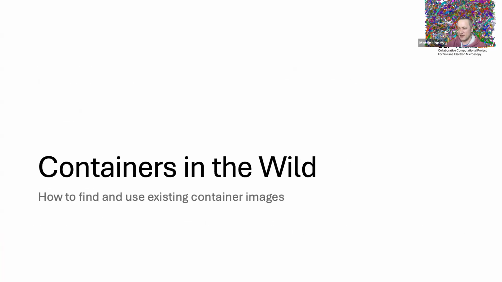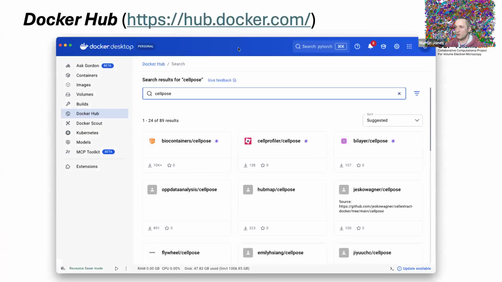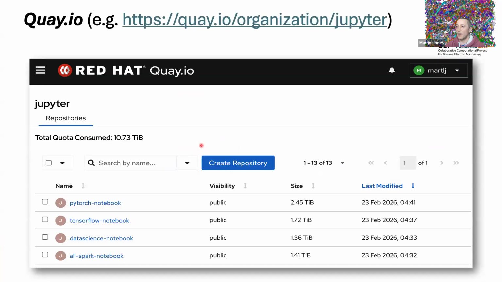So how to get containers that are already out there. I already mentioned Docker Hub. You can search for lots of things. There's not so many image analysis containers up there at the moment. Hopefully we can change that. You can search for ones that people have already built, and often these are good to go. You just download them and they'll run no problem at all.